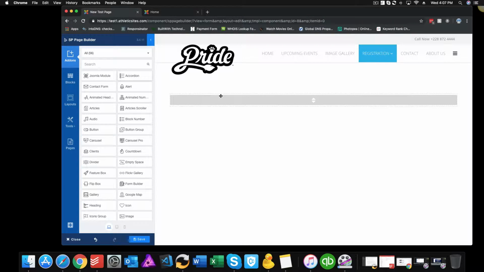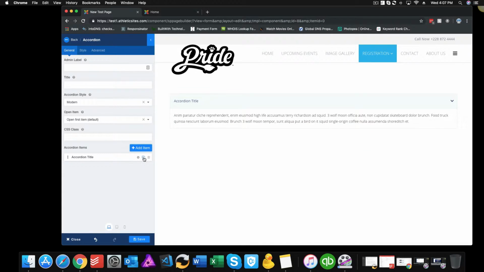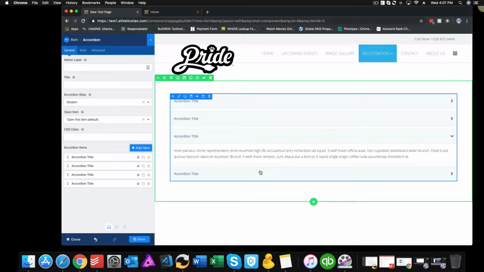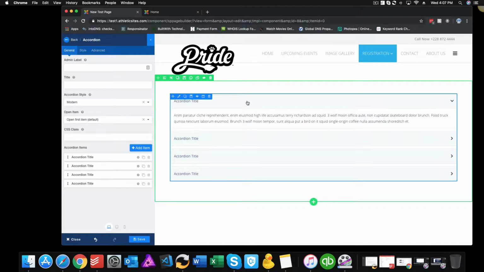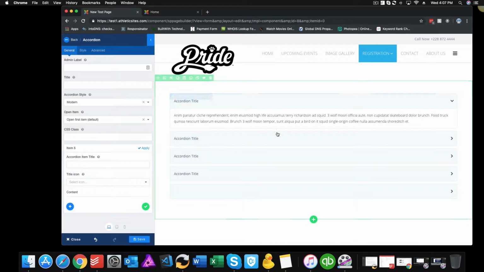Let's go ahead and drag that over. Take a look at the accordion. So, the beautiful thing about the accordion is I can add as many elements as I want, and as I click on them, they come up. It's really nice for rules, regulations, things like that. To add another one, simply click Add Item, give it a title, all that good stuff, and you have a really nice little accordion area.